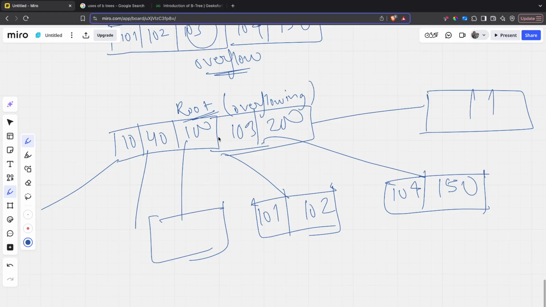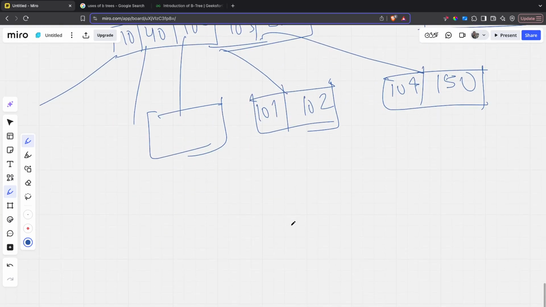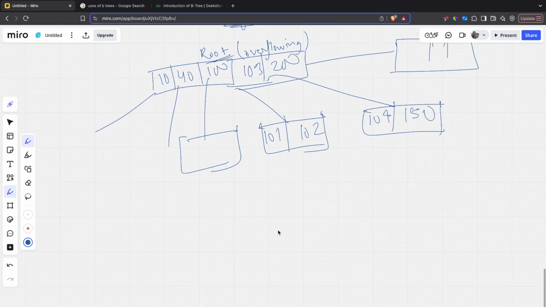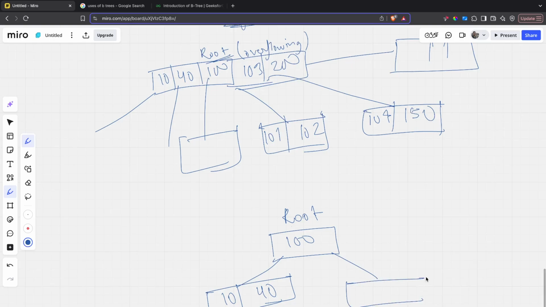So what happens then? We again split the root, like how we have been splitting so far. So 100 will become the new root. It will have two children. Left part is 10, right part is 40. This part is 103, and this part is 200.